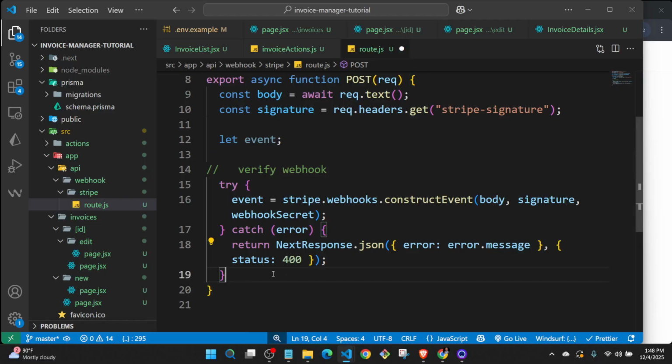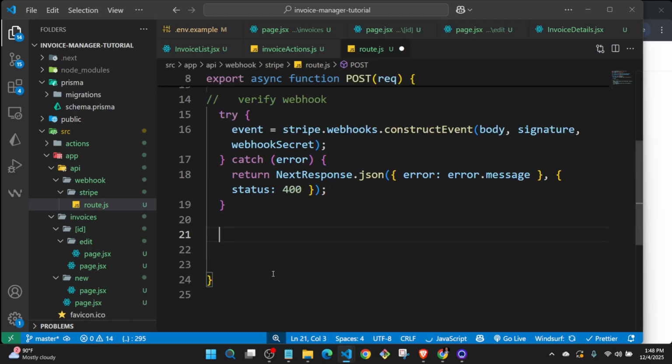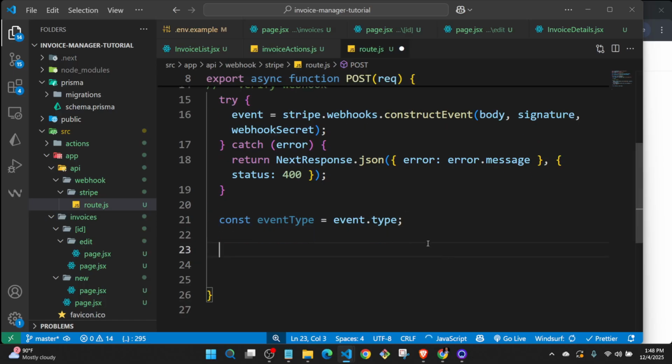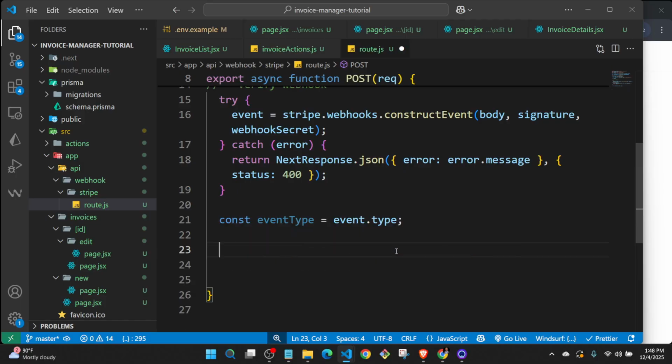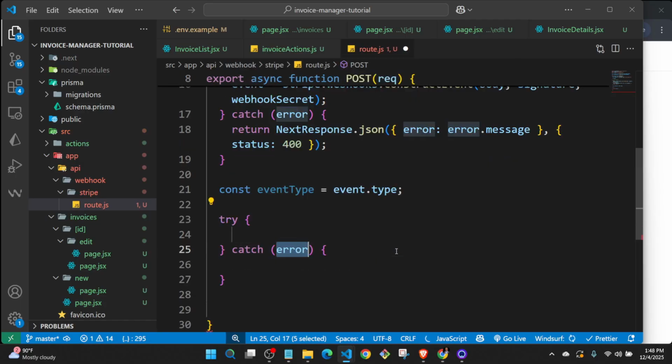So after this is done, let me just give some space. So after this is done, we want to now create an event type variable. All of these things I'm doing, they're in Stripe documentation. It's not as if maybe I'm too intelligent and I'm just inventing it. It's just Stripe documentation I'm following. So I've created this event to get the event.type. And so I'll just do a try catch block like so.